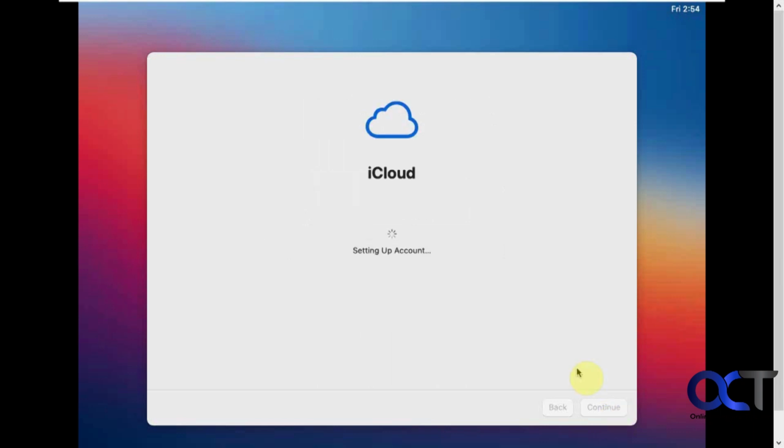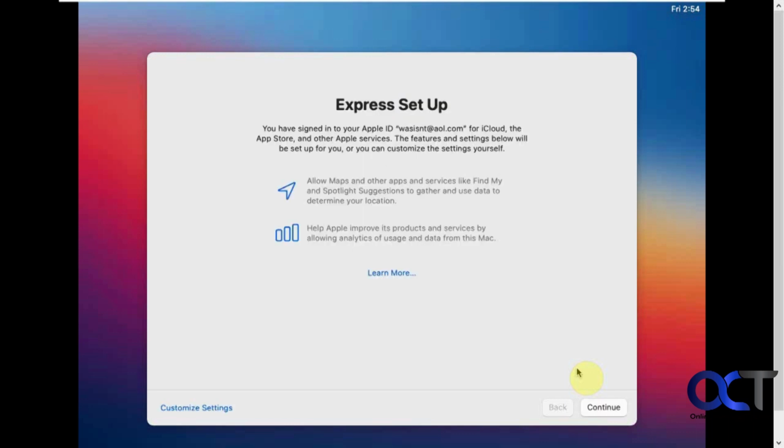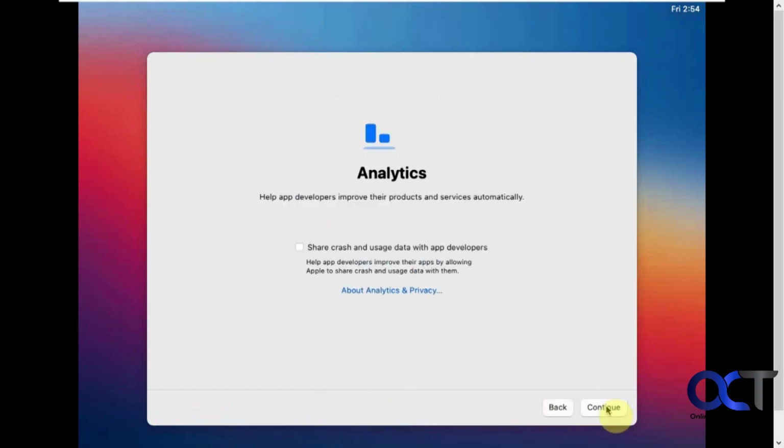Okay, so now it's setting up our iCloud account. Okay, so now you have the option to use the Express setup, or we could customize it. So we're just going to use the Express setup. We could change all this stuff later. And then analytics, so if you want to share crash usage data with developers, you could check that box. We'll leave it unchecked.